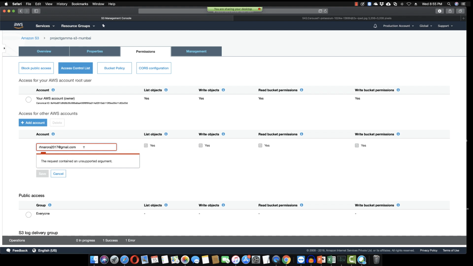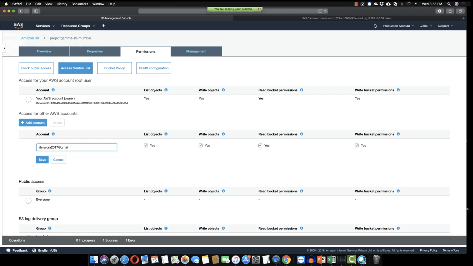Let's define the canonical ID instead, because I don't think it will accept the email. Even if it says email address, it often doesn't accept that. So I have to mention the canonical ID of the other account. You may ask, what is a canonical ID? On your account, you can very well find that. Let me show you how you find the canonical ID.